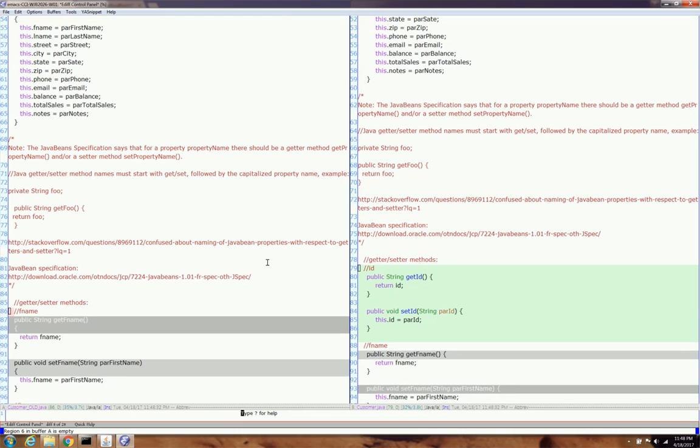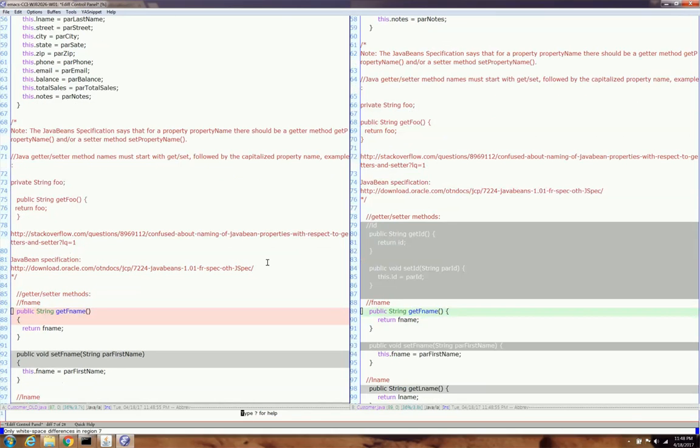Notice we have to have getter and setters now for the ID. So public string get ID, return ID, public void set ID, string par ID. This.id is assigned par ID, just like we did for the other data members, and also for the other getter and setter methods. Public string get fname. The only difference there, as you can see, is just that the curly bracket is different. That's all. It'll work just the same as before. That's the only other thing.